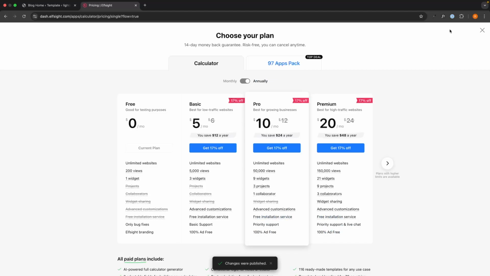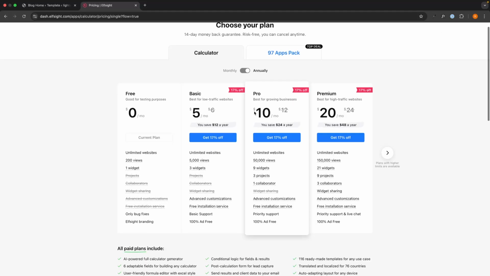And Elfsight is then going to take us over to this page where we can now choose a plan. Now, the plan that you go for depends on how many monthly website views you get. So as you can see, we have like 5,000 views, 50,000 views, 150, and so on and so forth. And of course, we also have this free plan for if you have a smaller website or if you just want to test Elfsight out.